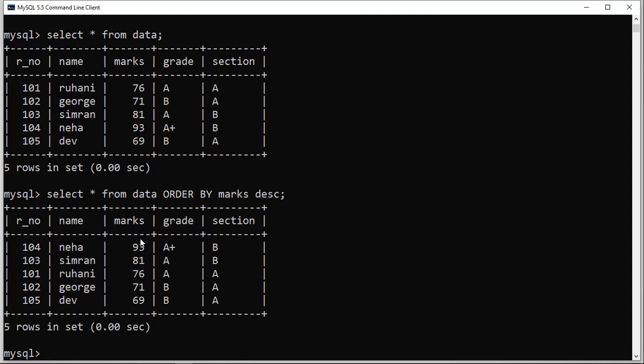Now we are having the descending. Okay, so it was limited to this marks field. Now if we want the result to be sorted on any other field, write the name of the field here, that is order by, and then the name of the field followed by order in the descending or ascending order, and then you can search the result.